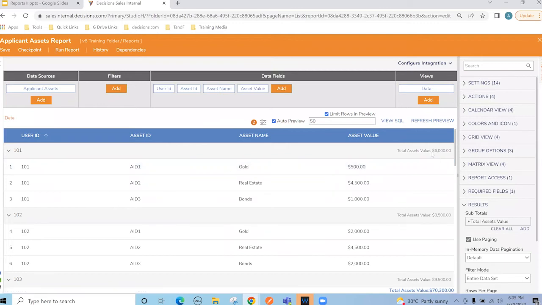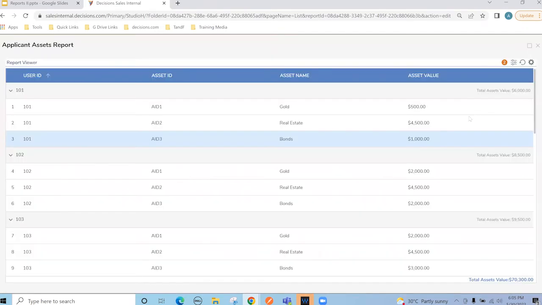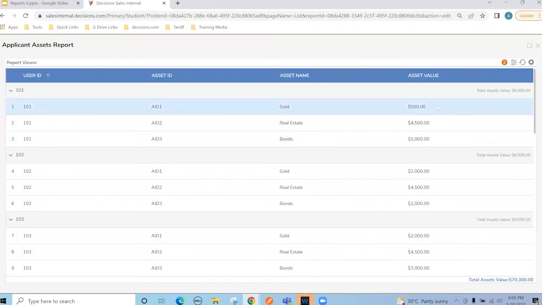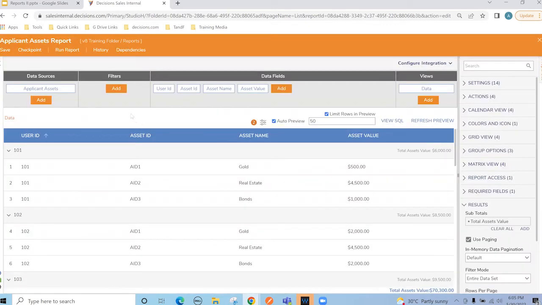You would notice that we are able to see the sum of all the assets that a particular applicant has. I go ahead and save this. And how the final report would look, we can see by clicking on Run Report, where we can clearly see in a nicely segregated way the total assets for a particular applicant. Come back to our report.